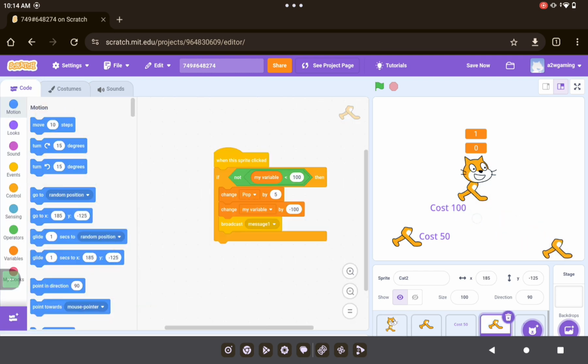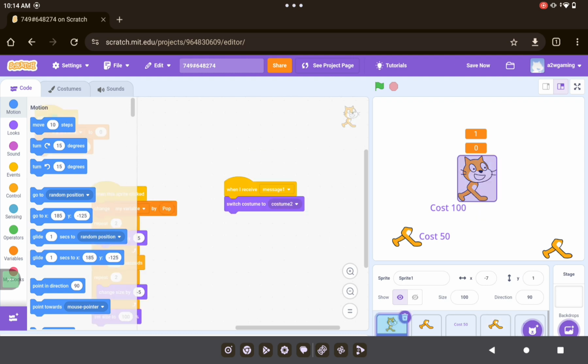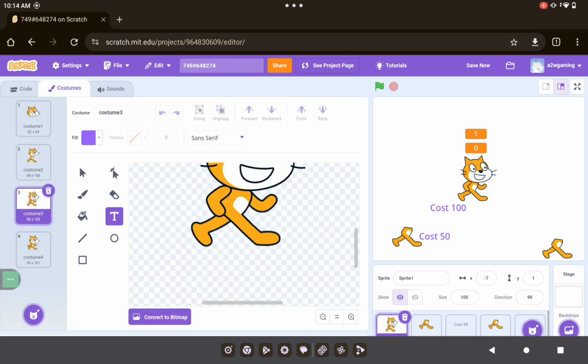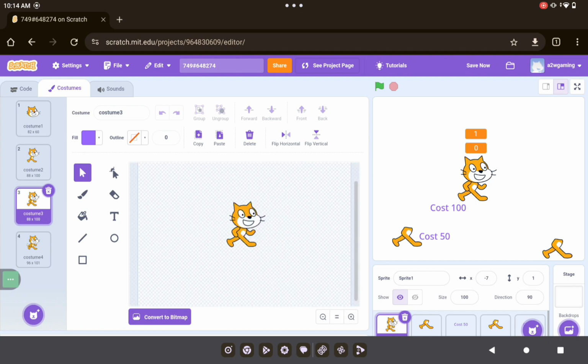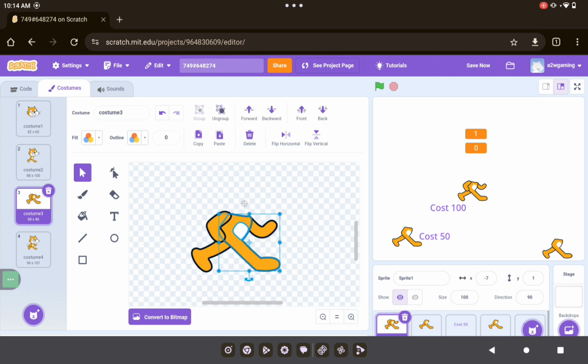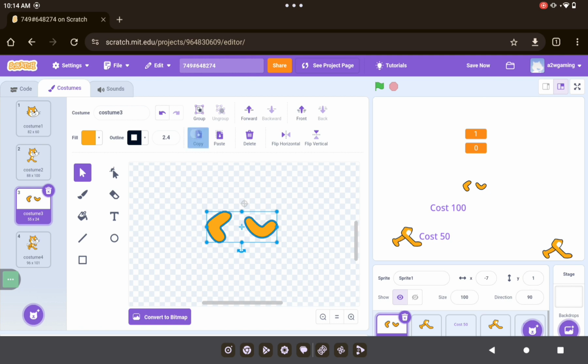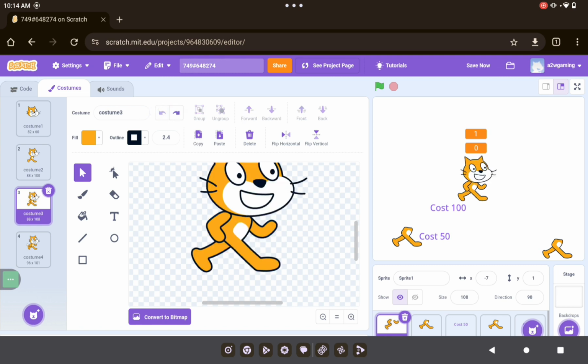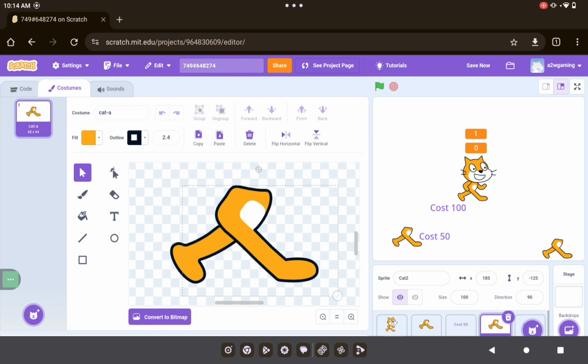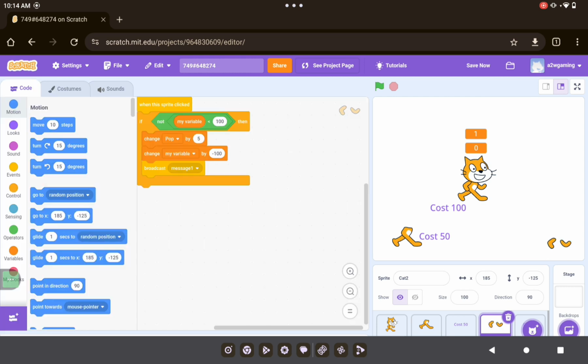Now there's a problem here. We still have legs and we don't have the arms. So we have to go to costume 3, get the mouse pointer, and delete everything that we don't need, because we're just getting the arms. We delete everything except the arms and copy it. We press these arrows to go back, then go straight to here, delete, paste. Now we have the arms.